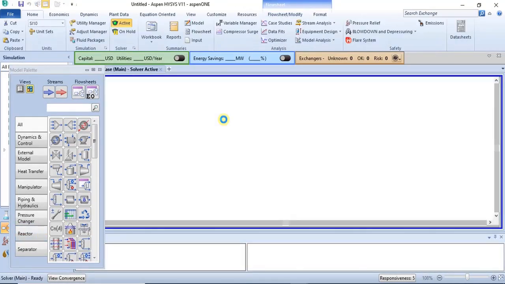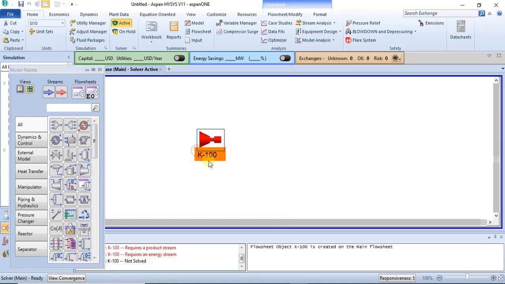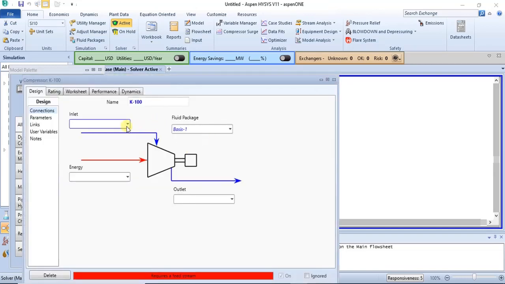We are moving into the simulation environment. In your model palette, you have the compressor and the expander. The expander does the opposite of what the compressor does. So you have the compressor here. For compression, you need inlet and outlet streams, then you need your material stream, so you can easily specify that.